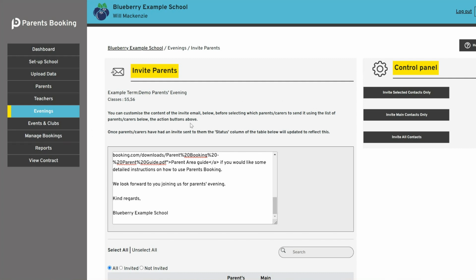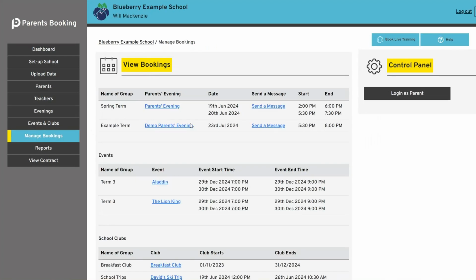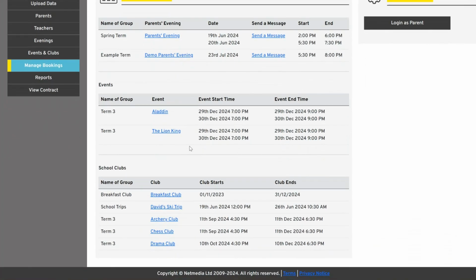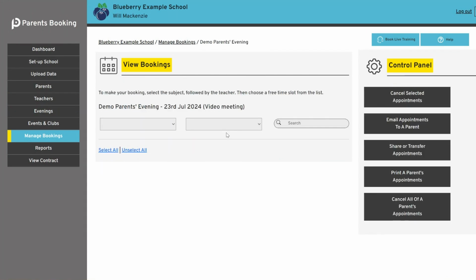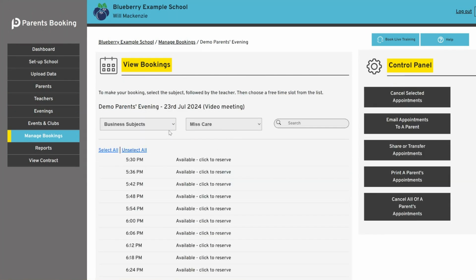Now, once the invite's gone out, you would normally sit back and wait for the bookings to come in. But if you were asked by a parent to make some bookings, or if you want to make some bookings in advance, maybe prioritize certain parents, the Manage Bookings page lets you do that. So here you can see all the things that I have set up. And if I go into my demo parents evening, you'll be able to see the timetable and the teachers.